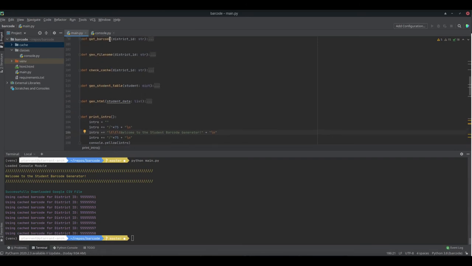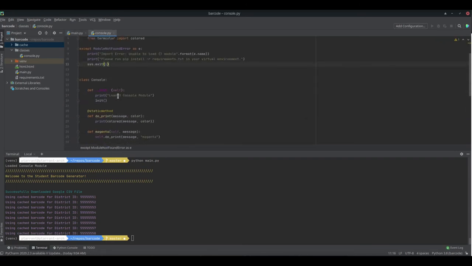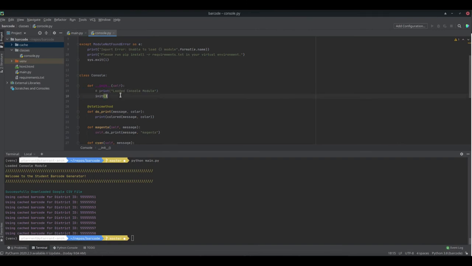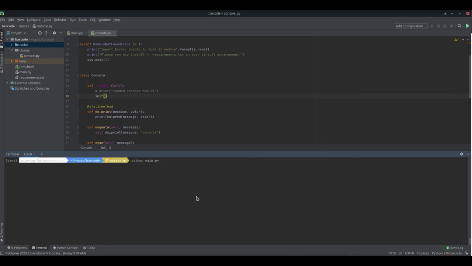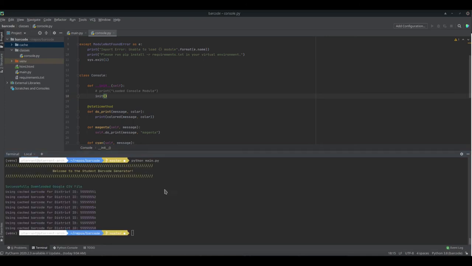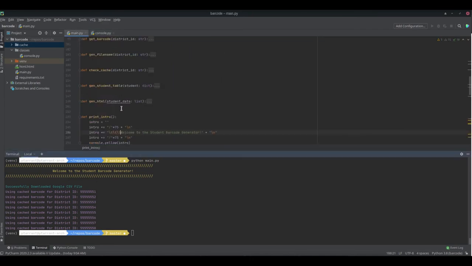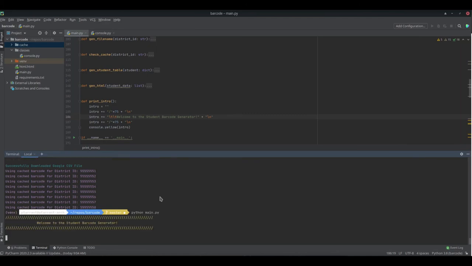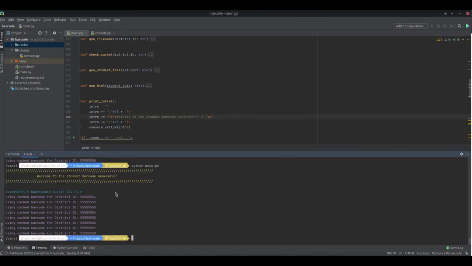That loaded console module, let's get rid of that. That's not really needed. We can get rid of that entirely. And now we'll clear. And there we go. Okay, maybe one less tab. This is where OCD kicks in for most people. Run it again, and that's close enough to center. And there you go. You have a simple introduction thing that just basically says, hey, welcome to the things. It's cool, and I've downloaded the new that, and I'm using the cache barcode for those IDs.